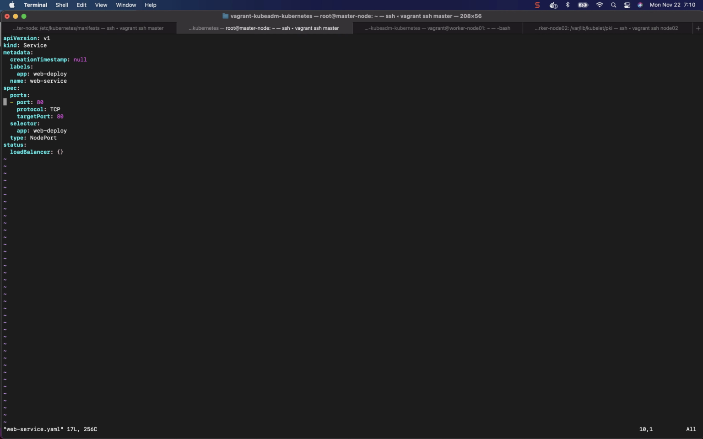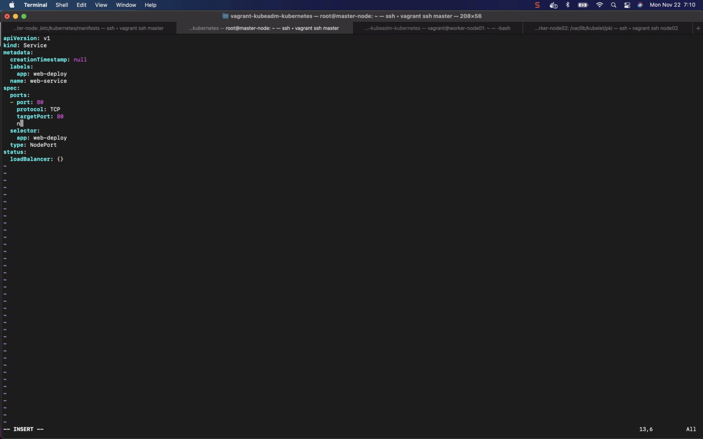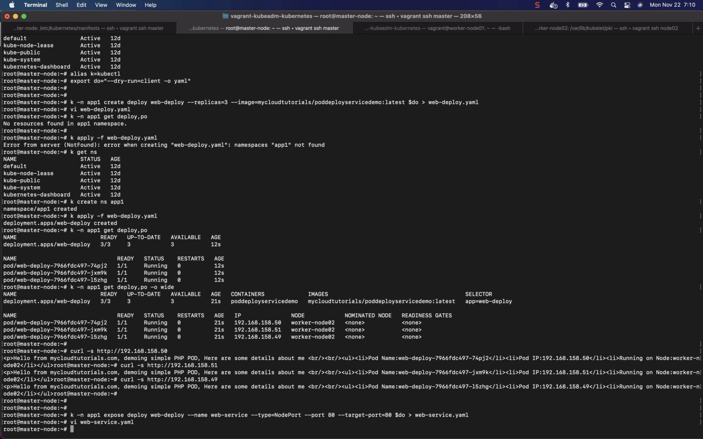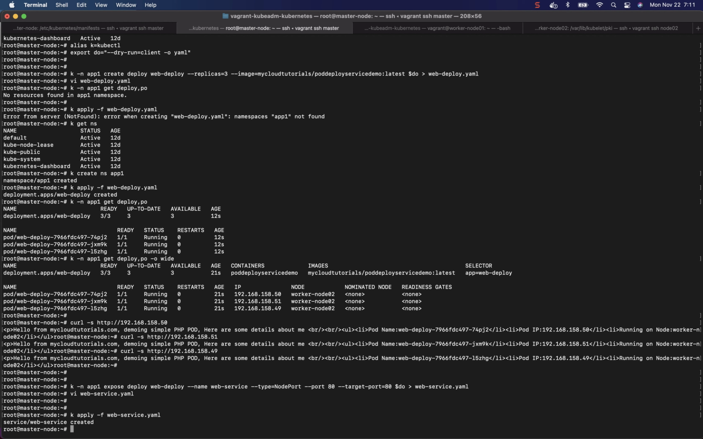Everything is created here for us except for the node port, because there is no way to pass the node port from the command line. So we have to make sure that the node port is set to 30090. This looks good, and then let's create the service. Okay, apply -f web-service. So our service is created.